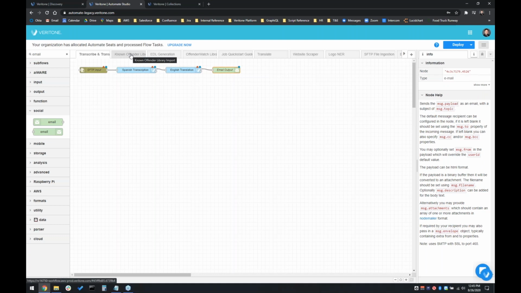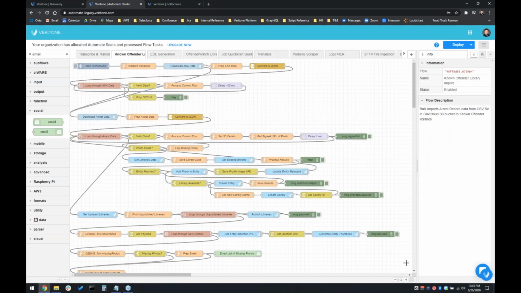What I'm going to show you guys next is some real world examples of how we've applied these Automate workflows in production customer environments. So this first workflow we're going to take a look at is for dealing with known offender library import. To give you some context, one of the applications on our application suite is called Identify, specifically targeted at law enforcement in the public sector.